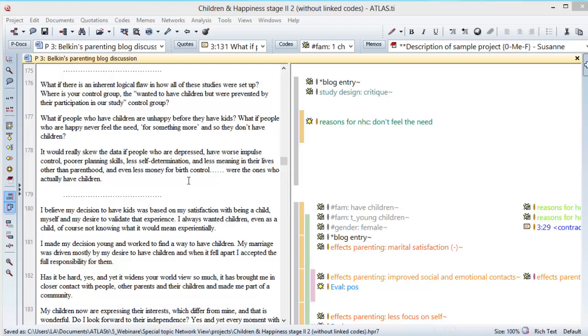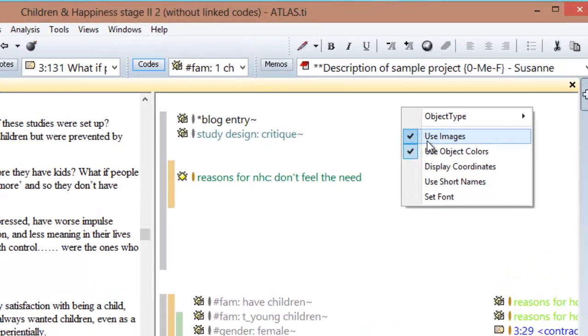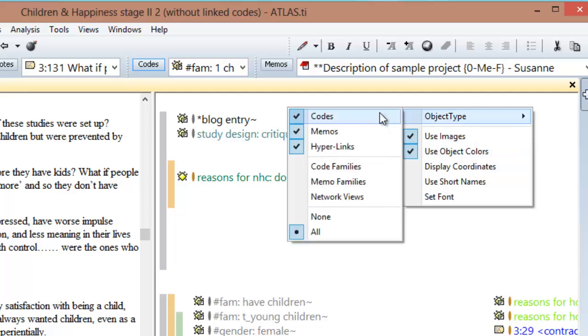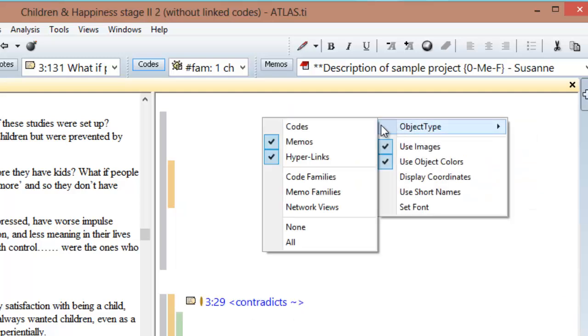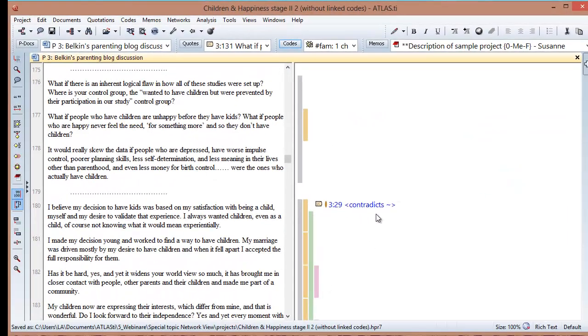Now I'm back in ATLAS.ti, and I'm taking the codes out of the view. I right-clicked in the margin area and selected the object type, and I don't want to see codes and memos. I only want to see hyperlinks. Hyperlinks are also displayed here in the margin area. So we have one here. You see it has this quotation icon. We get some symbols here up front as well.